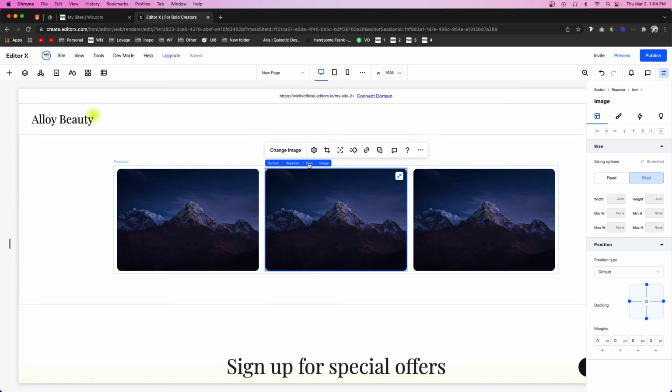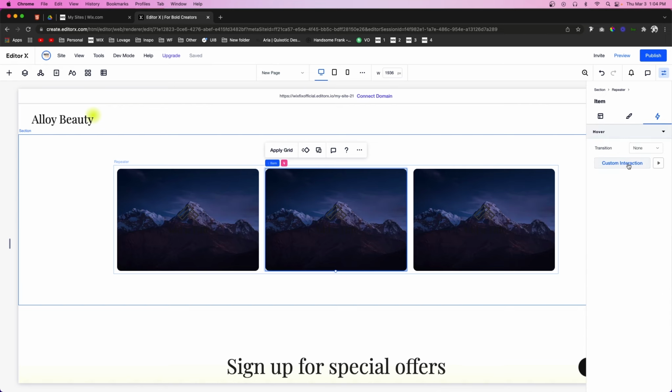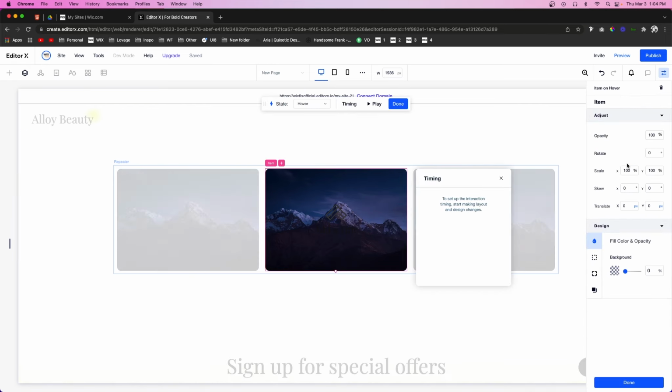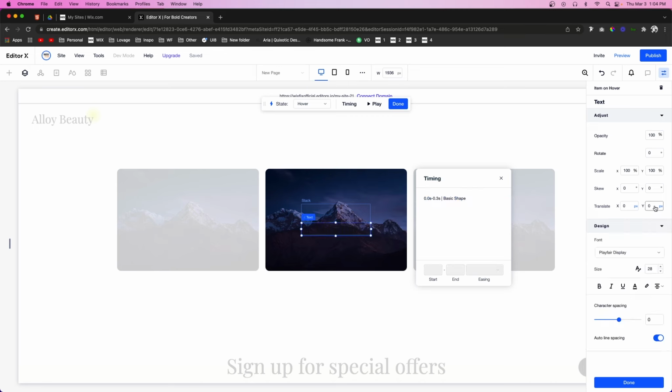The next thing I want to do is use the breadcrumbs to grab the item. Then we're going to come over to hover interactions, add hover interactions, and customize the interaction. So what I want to do is on hover, I want this basic shape to go negative 100 pixels, and I want the opacity to be set to 0. Then for this text element, we're going to set 100 pixels, so it's going to go down. And then we're also going to set the opacity to 0. So basically all we're going to see here is the image.